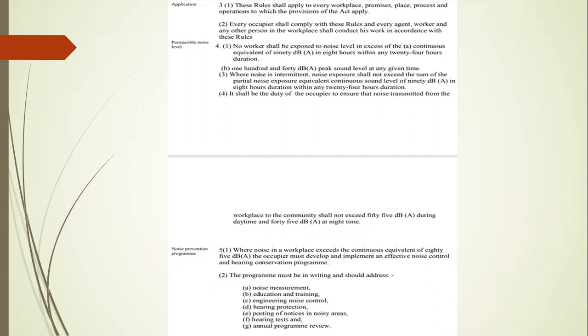At the bottom there, you'll see some of the components that are required in this program. We need to have noise measurements done. There needs to be education and training. There needs to be engineering noise controls, so that the machine is working at the best of its ability while producing minimum noise. Hearing protection needs to be provided. Posting of notices in these noisy areas, hearing tests, and an annual review of this program is necessary.